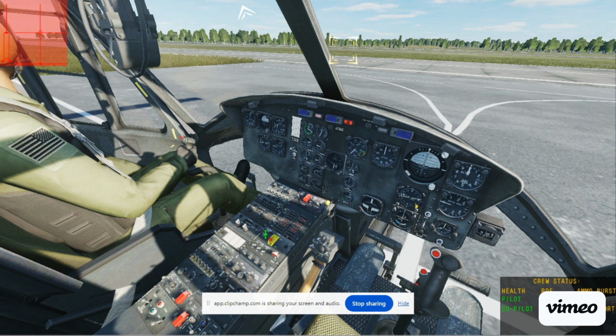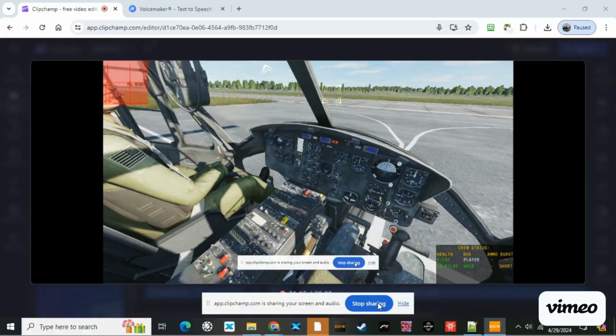Let's find the low rotor RPM silence switch located in the middle of the center console. Click it to silence the alarm. Then hover over it and remember what the switch is called. In this case, it's called the low RPM warning switch.